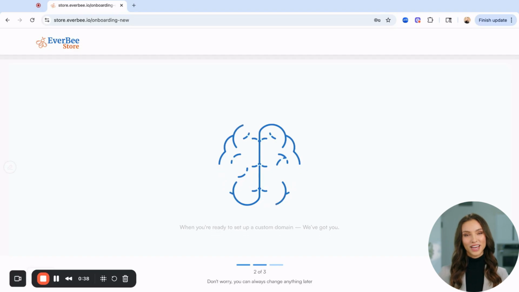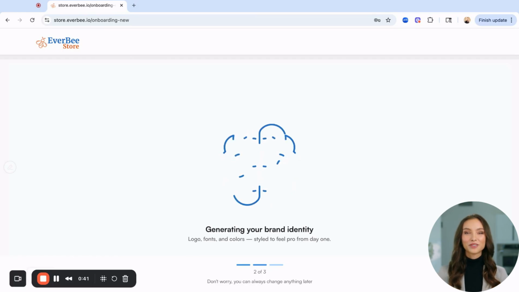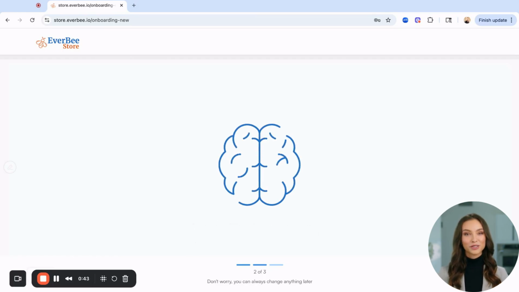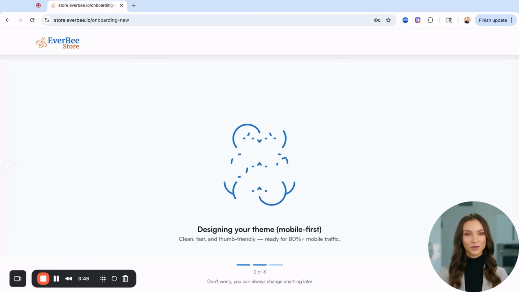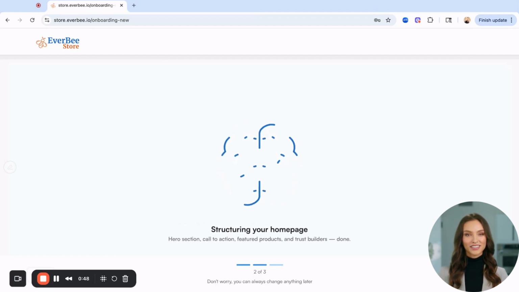Okay, so now the AI is creating our brand identity, color theme, fonts, design, layout, logo, and everything related to your brand kit. Amazing, right? All this gets done in a matter of minutes. There, the AI is now designing our theme, and it is optimized for mobile users, which means it will be responsive, loading fast, and look really beautiful and professional. First impressions are lasting, and we should always focus on that first.